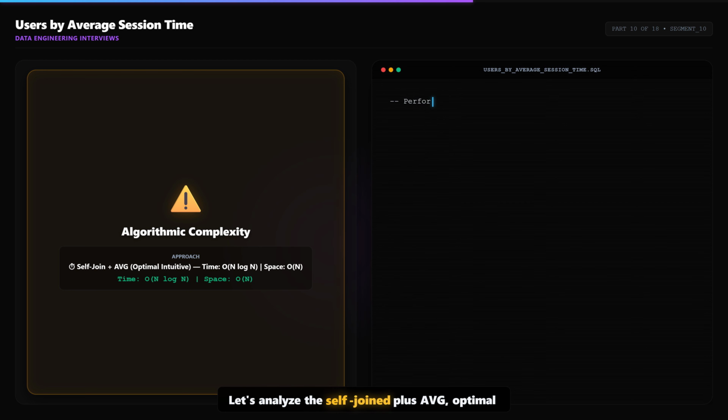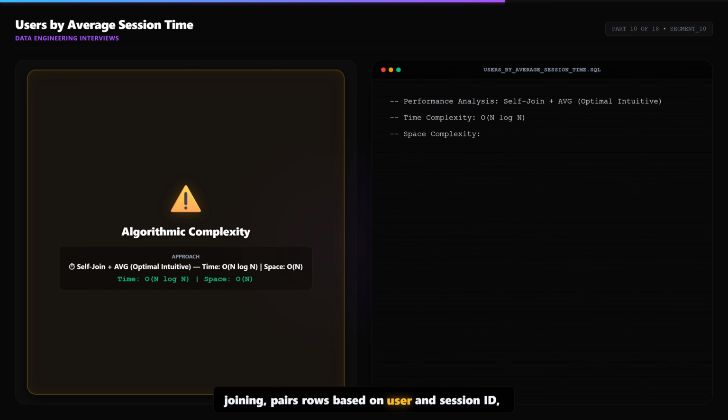Let's analyze the self-join plus AVG optimal intuitive approach. Time complexity, O of n log n. Space complexity, O of n, requires index-backed joining. Pairs rows based on user and session ID, allowing clear duration calculation.